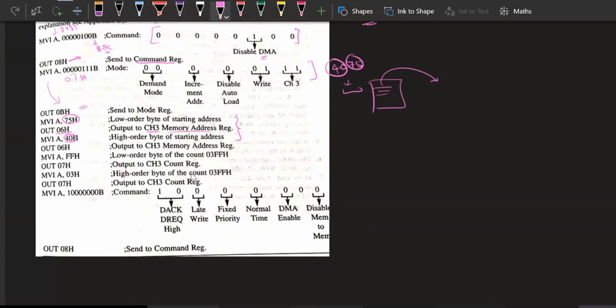So once the complete address has been sent, now we will send the count basically. For 1k byte of data, we should have the count like 03FF. So first we will be sending the lower byte, that is FF, to the count register of channel 3. The count register of channel 3 is given at 07 of the address line in the list. So we will be sending the lower count value first, and then the higher one, that is 03, to the 07 location again.